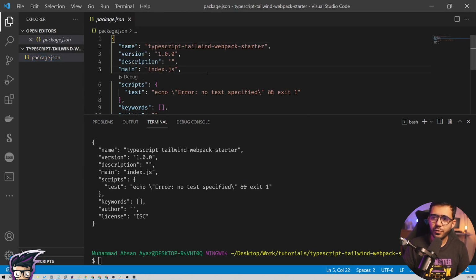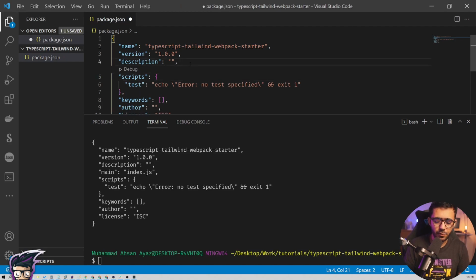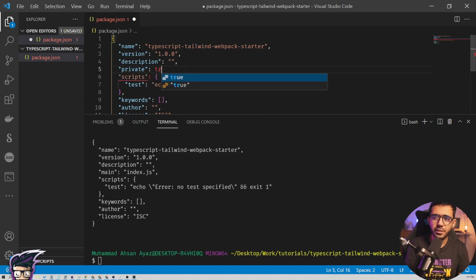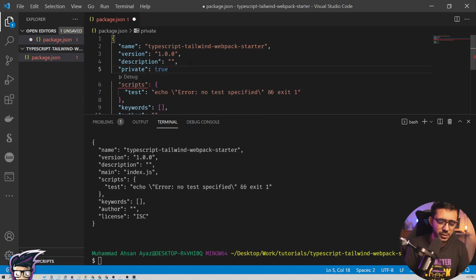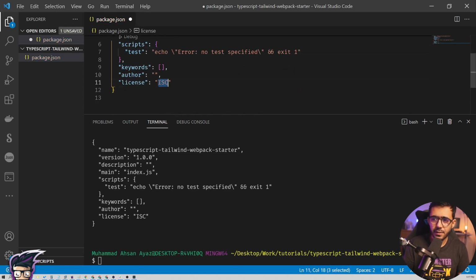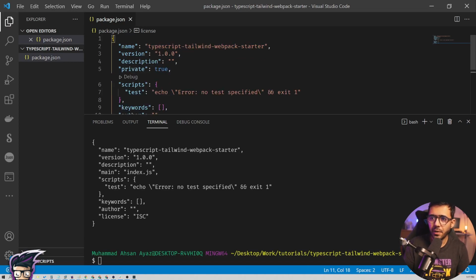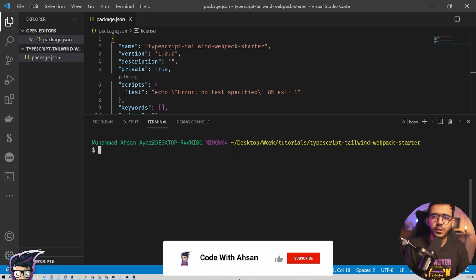I'm also going to just remove this main from here and also just add a private: true because we are not going to publish this at all anywhere. So I'm going to just make this true. Now that we have this, let's also mention that this is MIT licensed, and now we are going to get started. The first thing that we want to do is to install Webpack and TypeScript so we can get started.